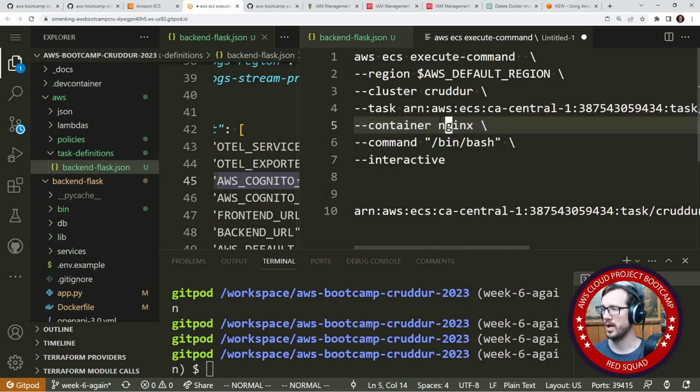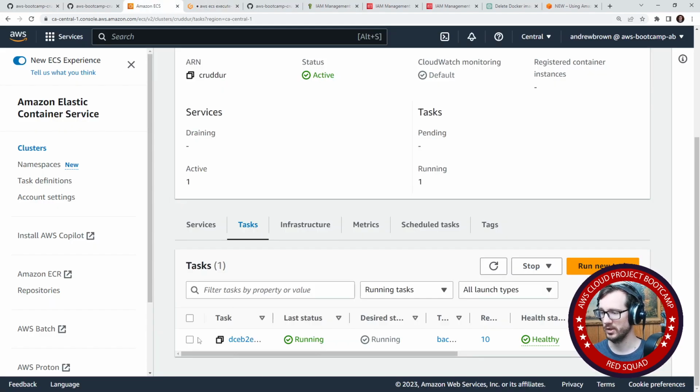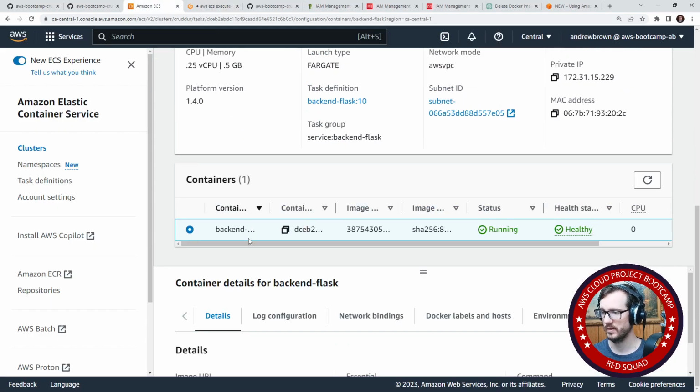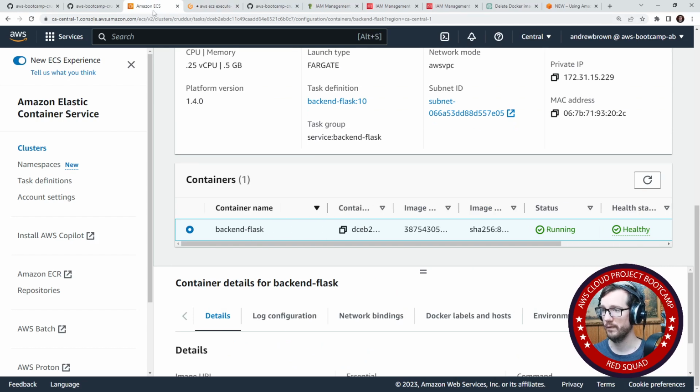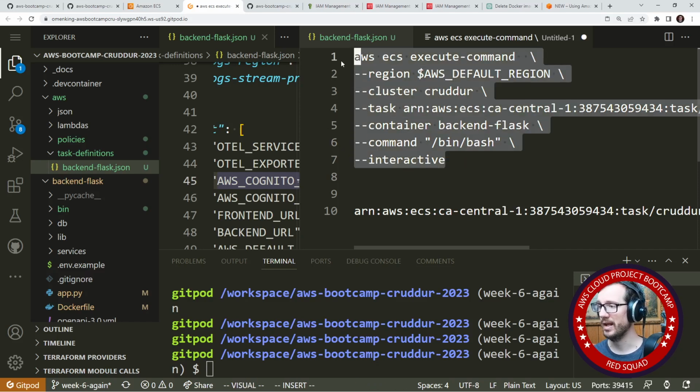The container we want to get into is called backend Flask. I think that's what we called it. So we'll double check here. If we click into the task, then there's the containers. This one's called backend Flask. That looks right to me. Good. Bin bash, that will get us into shell. We want it to be interactive. Sounds all good to me. Let's see if this works.